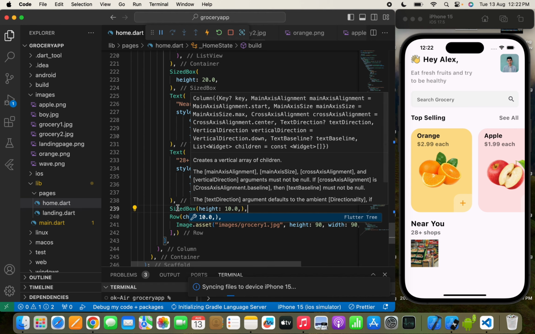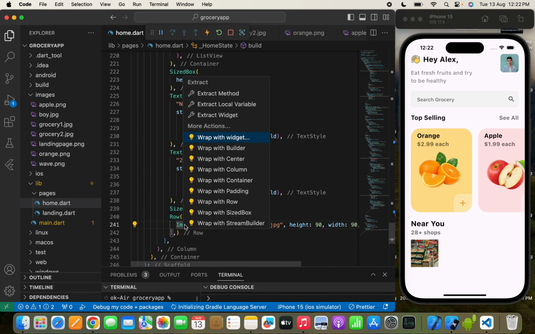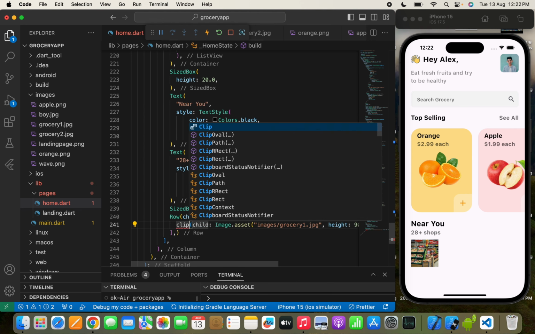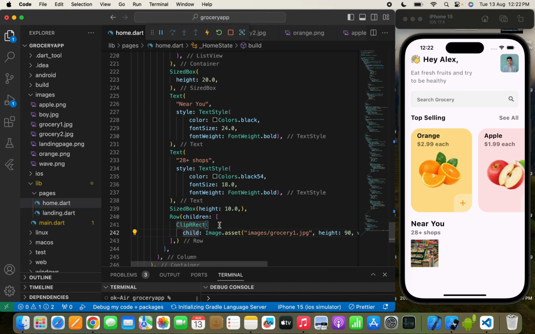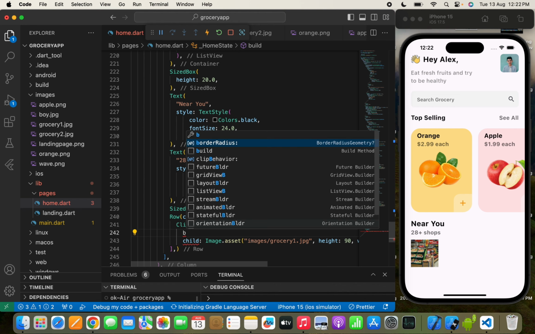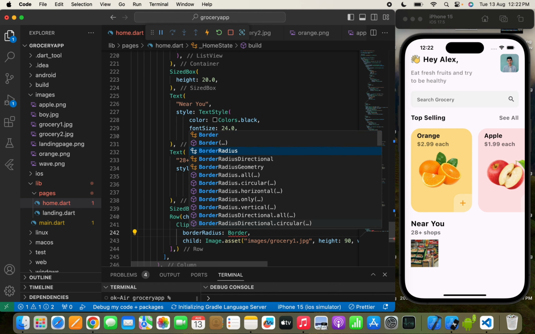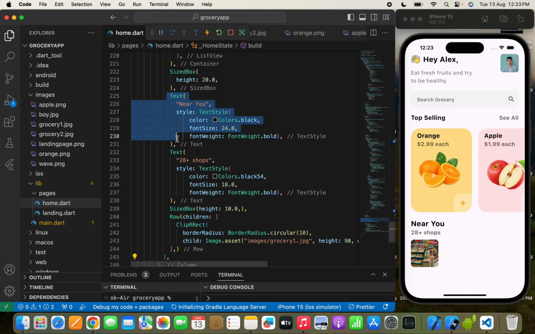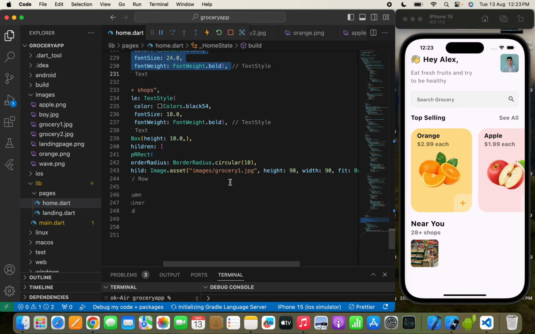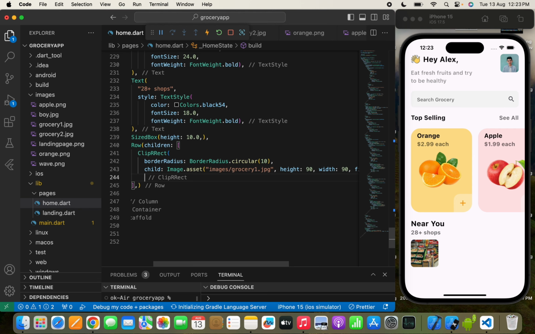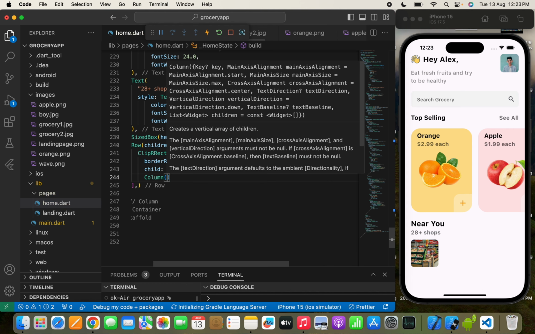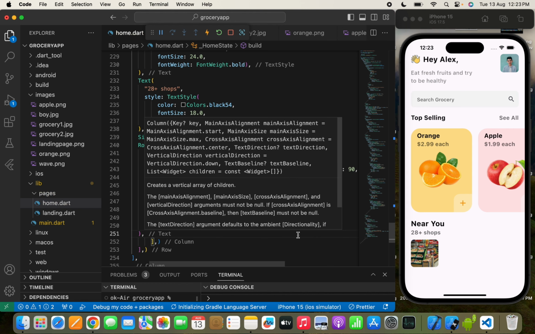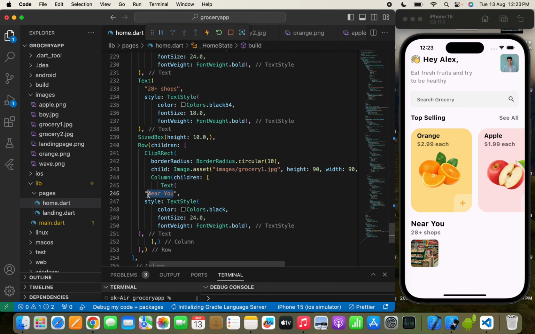Yeah, now we need to pass a border radius to this image. So we need to wrap it with a ClipRRect widget, and we need to pass a border radius, which will be BorderRadius dot circular up to 10. So here you can see the image. Now after the image, I need to show the shop name. So I will simply copy this text widget again, and will use a column widget. Now in this column widget, I'll pass children, paste a text widget, and simply write a shop name.